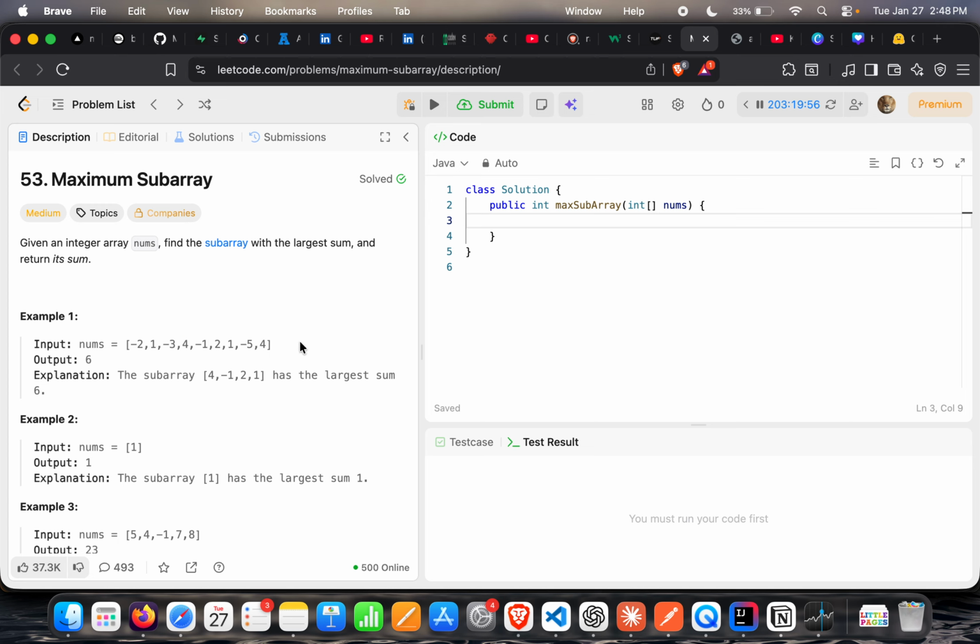So how are we going to solve this? We are going to use Kadane's algorithm to solve this. It is very important to know for interview preparation, and it is going to give you a very optimal solution. Let's start. I will give you the explanation of this problem. Okay, the approach is very simple.